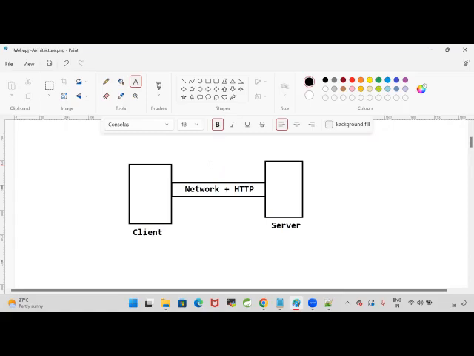I'm accessing Facebook. Without internet, can I access Facebook? Without internet, can I access Gmail? No. So if you want to access one web application from one computer to another computer, network connection is mandatory. First of all, those computers should be connected to network. That's fine. I have internet connection for my laptop. Their computer also has internet connection. Network is available. Only network is not sufficient.